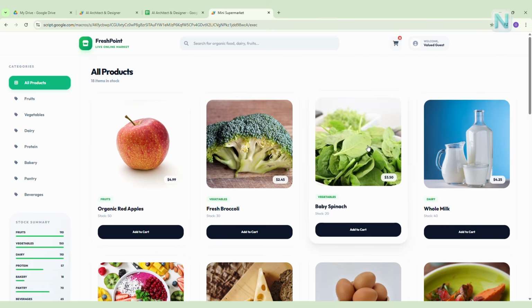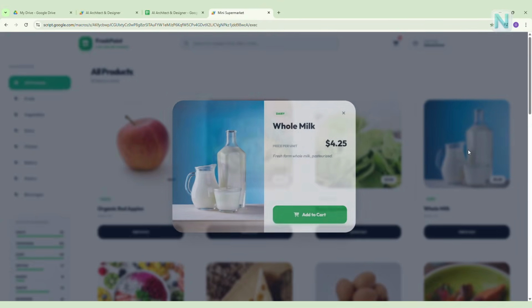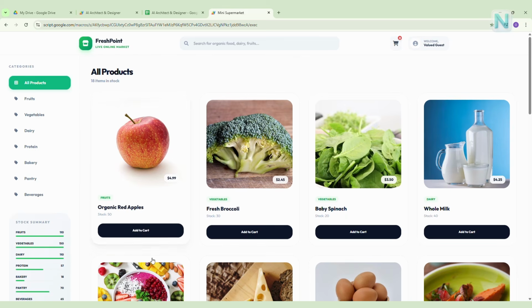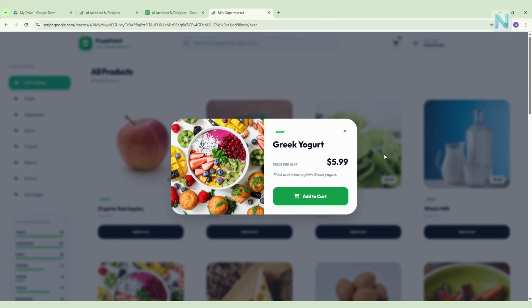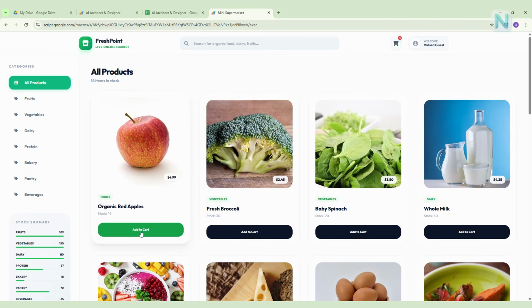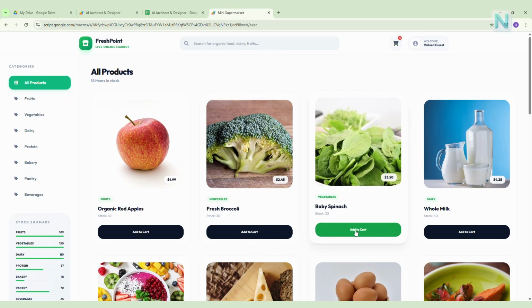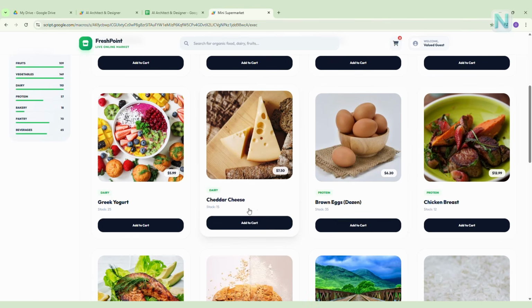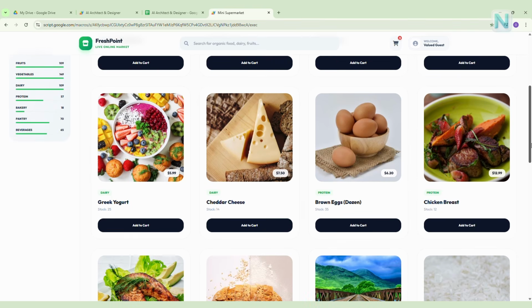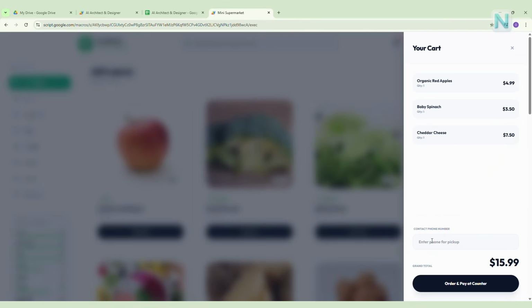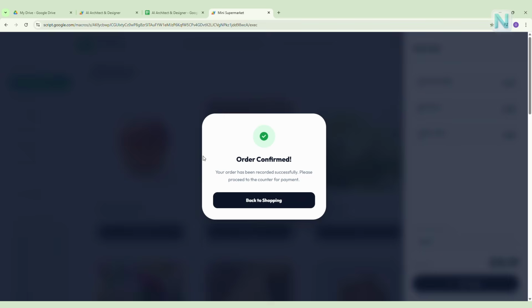So what we're going to do next is test whether the functions actually work and whether the data syncs correctly with Google Sheets. Let's try placing an order. I'll go ahead and select a few products. And now I'll open the cart. As you can see, we now have 3 items in the cart. Next, I'll enter a phone number. And for the payment option, I'll choose Pay at Counter. Let's see what happens. All right, and there it is. We just received an order confirmed message.